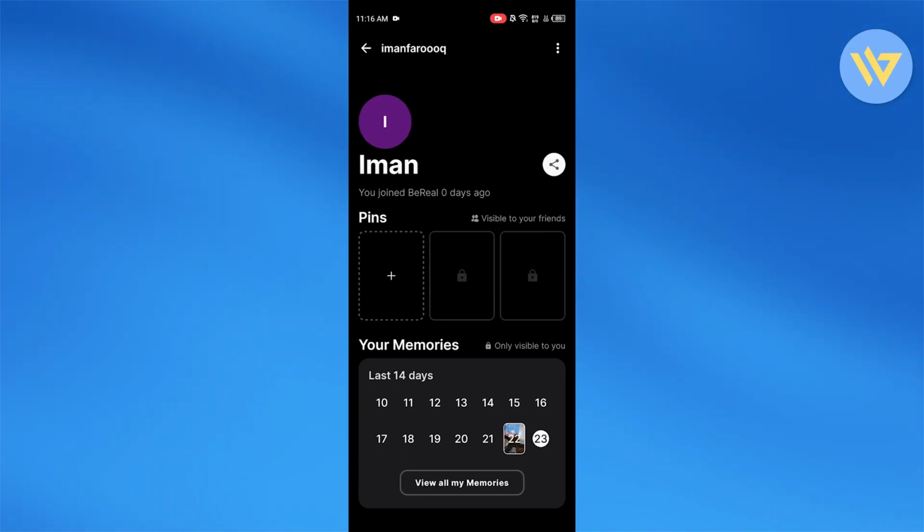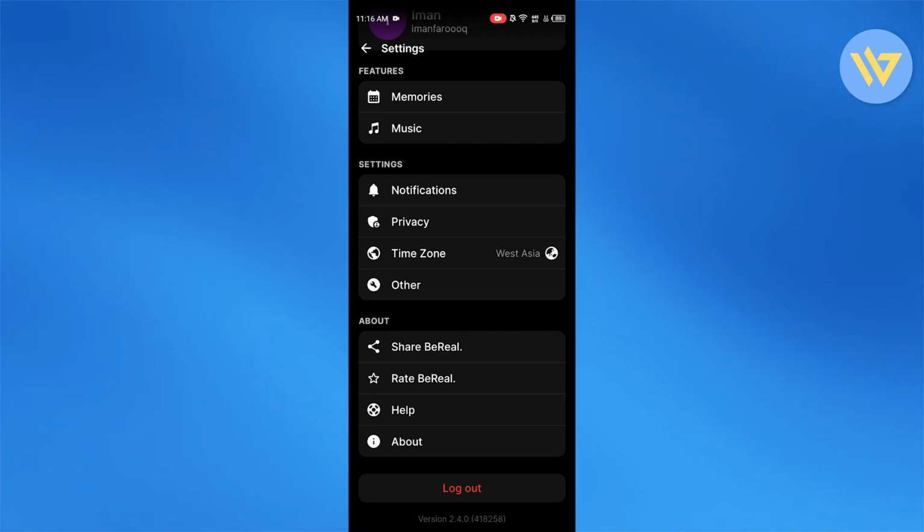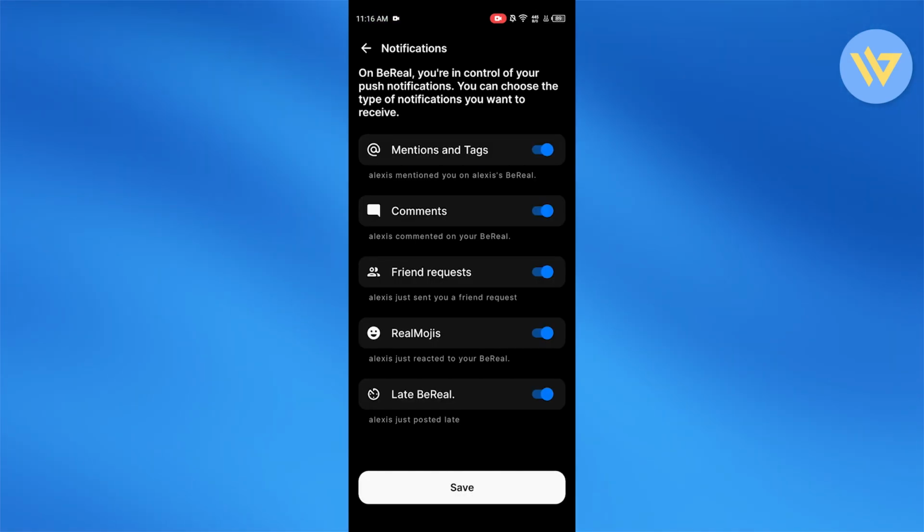In your profile, you're gonna click on these three buttons right here, and you're gonna head to the settings area where you're gonna click on notifications. Here, you can choose to see and control which of your notifications you want to receive.